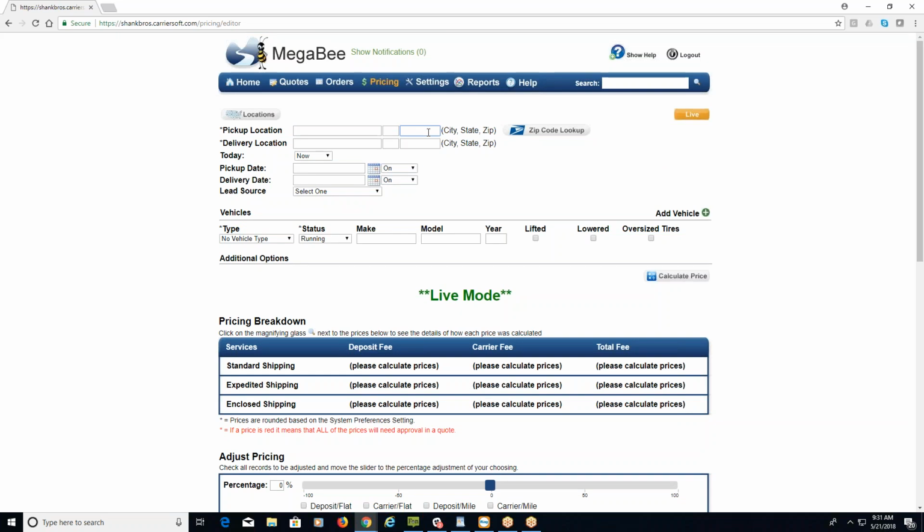We can go ahead. Let's see here. So if we wanted to see what the price was from, let's say, Phoenix, Arizona to Dallas, Texas, for example, the software will autofill your city and state fields for you once we calculate up a price. Lead source dates aren't required. The vehicle type, we can select a medium car and click calculate price.